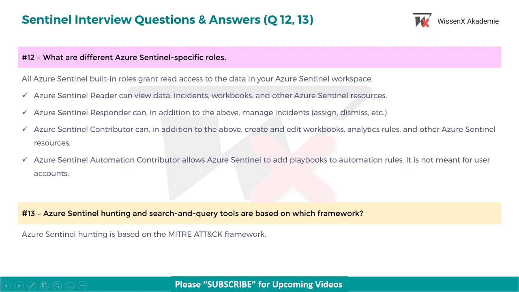All Azure Sentinel built-in roles grant read access to the data in your Azure Sentinel workspace. Azure Sentinel Reader can view data, incidents, workbooks, and other Azure Sentinel resources.